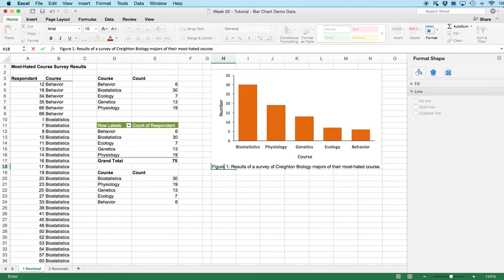Another thing that you always want to indicate is sample size. So sample size is 75 declared Creighton biology majors who had taken at least 3 upper division courses. All right, this is information that was critical to how these data were collected. It's important that your graphics are clear in terms of what they depict.